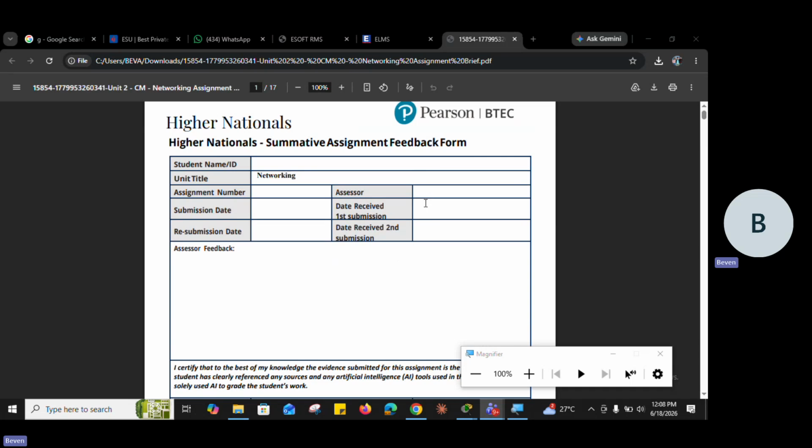Then the assessor. Then you can scroll it down.